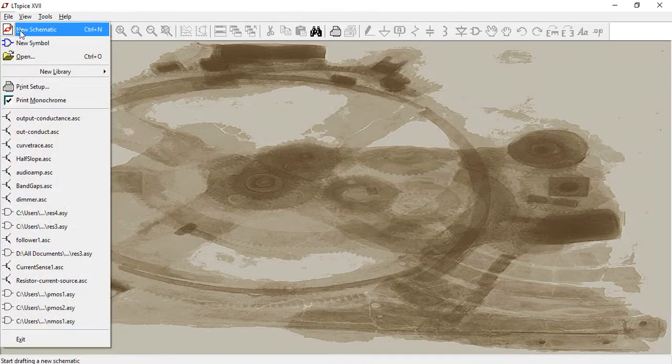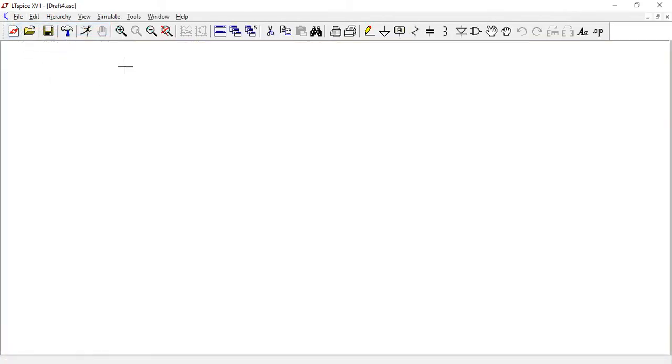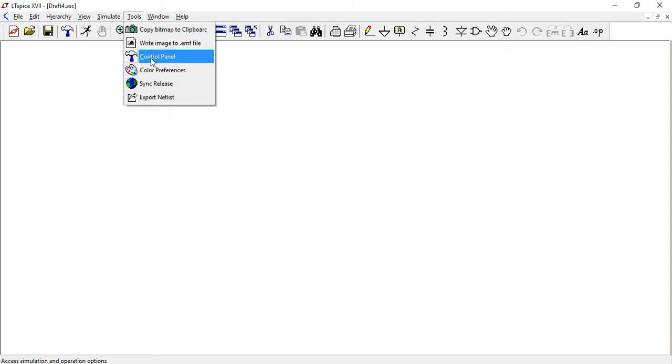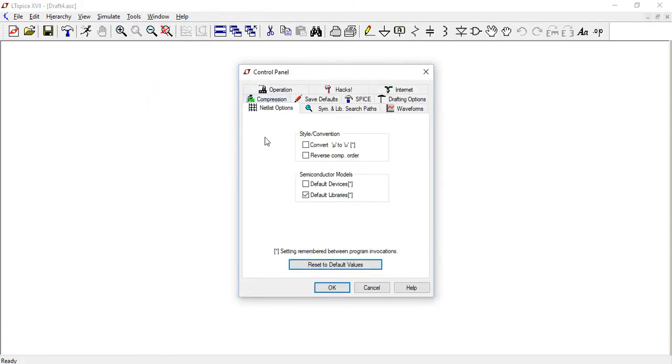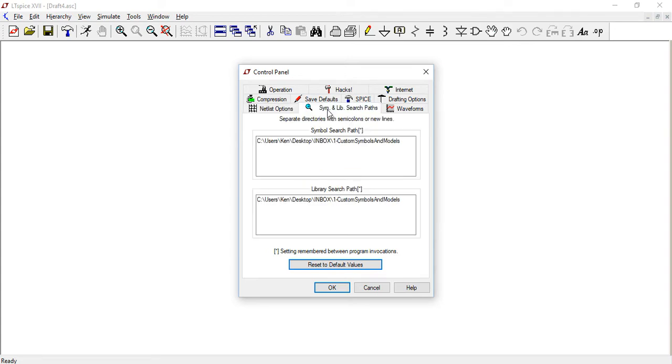So let's start a new schematic. But first of all, we'll go up here into the Tools menu, Control Panel, and just make a couple of settings adjustments. Go into the netlist options here and make sure that the default devices box is deselected. Then go into the symbol and library search paths and make sure you've put in the search path to enable the simulator to find all your symbols and models. As you can see, mine are already configured here, but you can put in whatever path you want, depending on where you've put your various symbols and models.